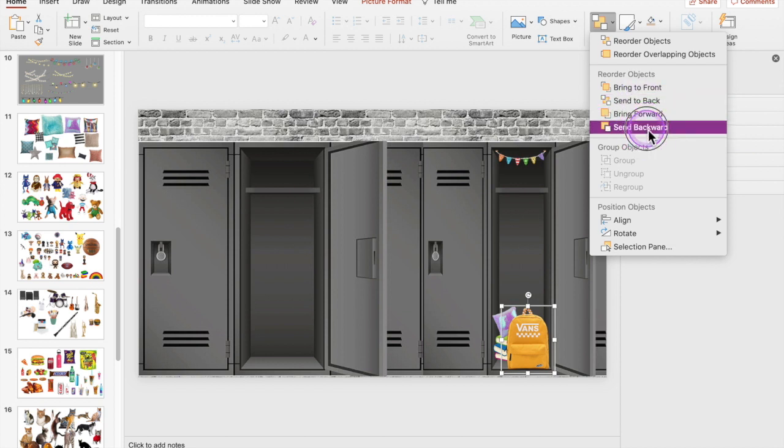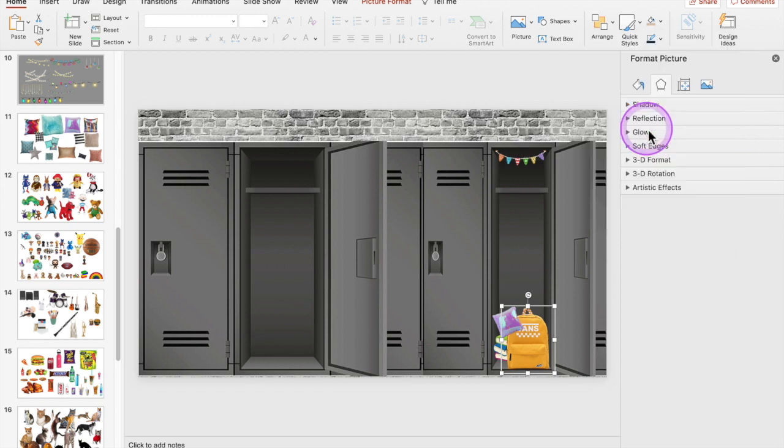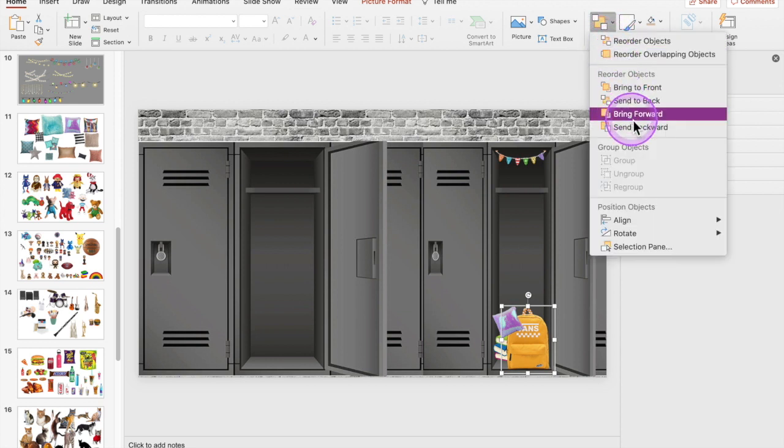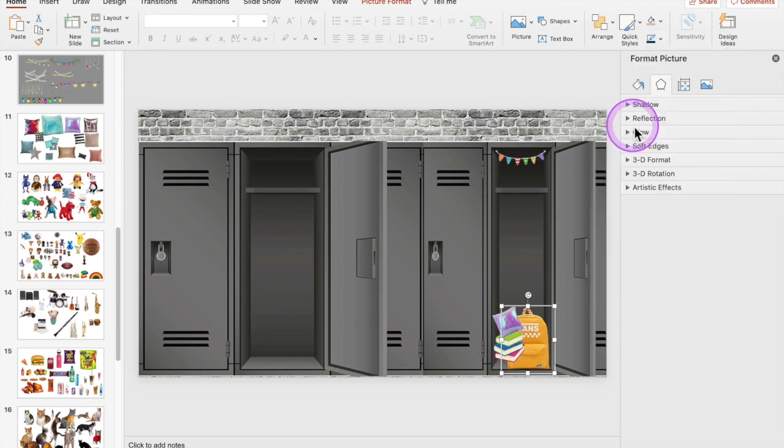So I'm going to go ahead and click that, and notice that it just put it behind my pillow. So I may need to do send backward one more time. And now you can see my books are in front of that backpack. I'm going to go ahead and move it up just a little bit, just so that it looks like these books are really in front of it.